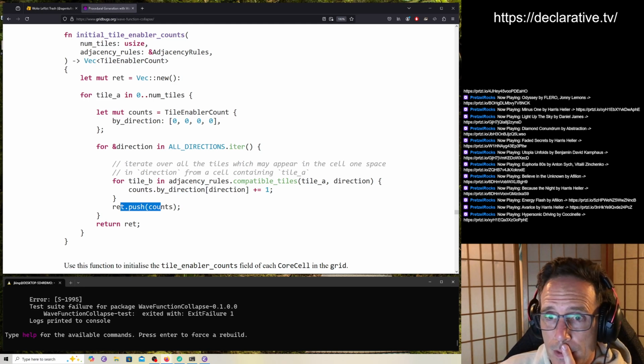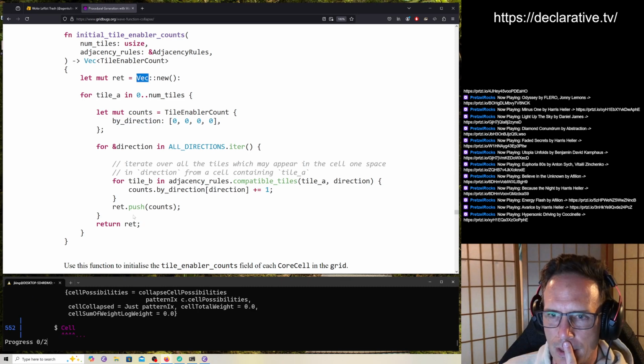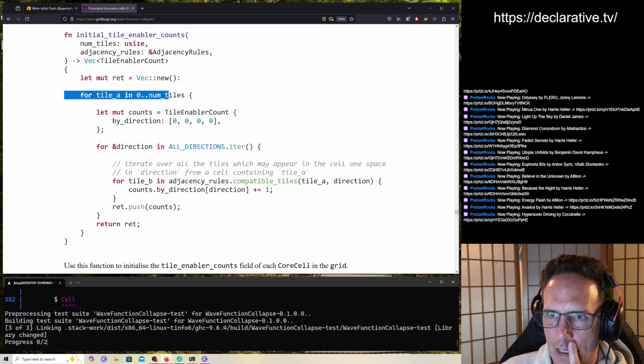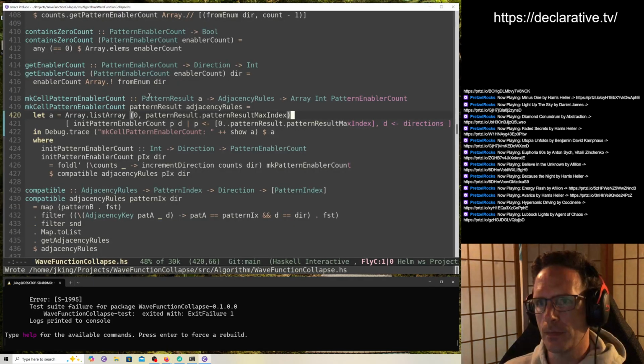So all we're pushing onto ret for direction in there. We're only doing one of these for every pattern. That's definitely a bug with this. That's not a direct translation here, so we can fix that. The length of this vector at the end, after we push all of these, should be the length of num tiles minus 1, or pattern result max index. I'm happy with that part.